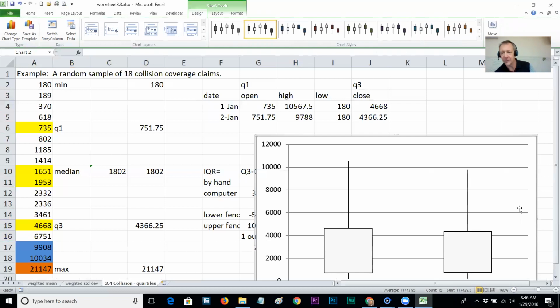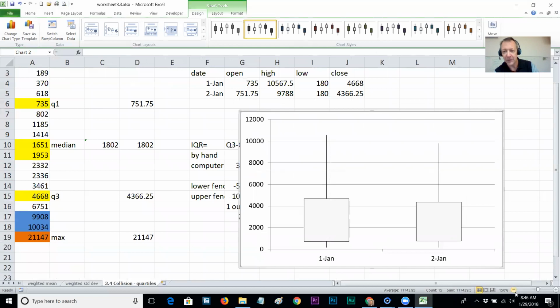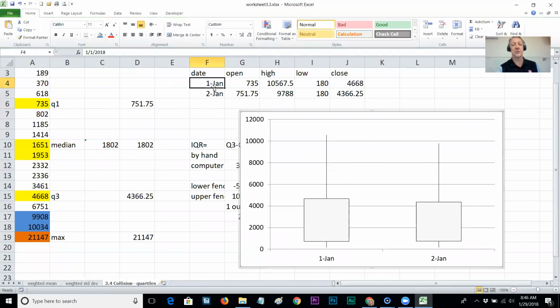Now, here's the problem. I keep forgetting I can't use that mouse. Okay, so I don't want to put dates there anymore. Let's pretend these are 2 different insurance companies. This one's State Farm, and this one's Allstate. Did you see that when I changed them here, it changed it down here?